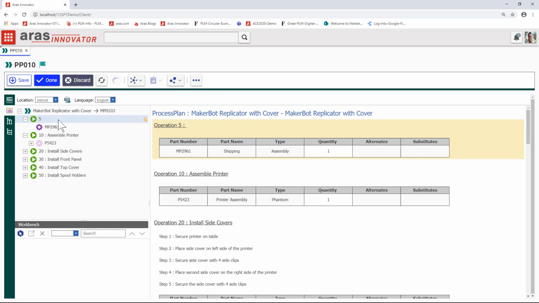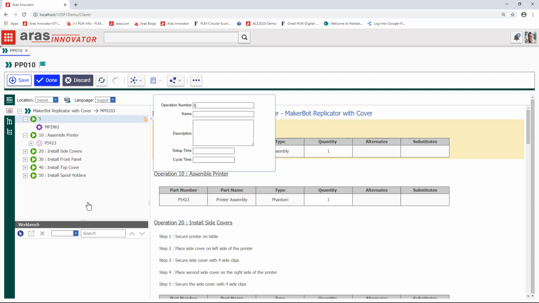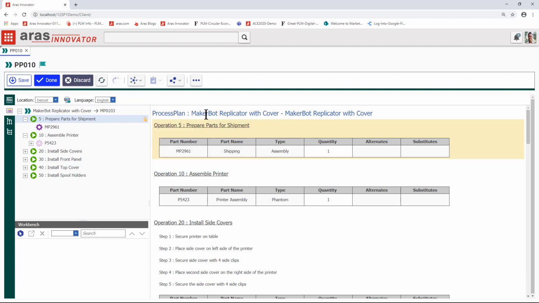The relationship between manufacturing process planning and manufacturing quality planning is built into Aras Innovator. When adding a new step to the process plan, like this one here, where we've added Operation 5, prepare parts for shipping, we can see the new step represented in the corresponding process quality document. Let's take a look to better understand the relationship between the two.